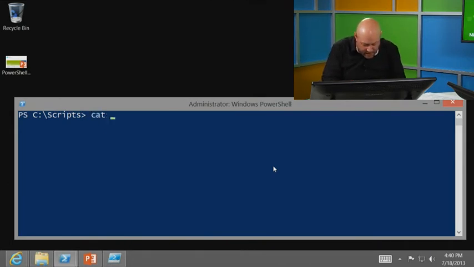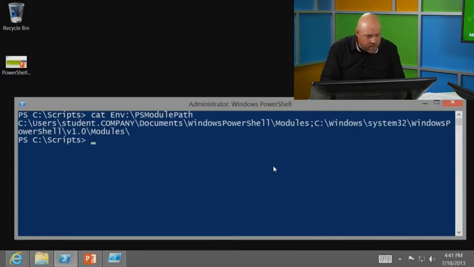Can I have cat env? Is it PSModulePath that shows us all the magic? So there are two paths here. These are the magic locations. If you put your module in these locations in a special way, they too will be dynamically loaded.